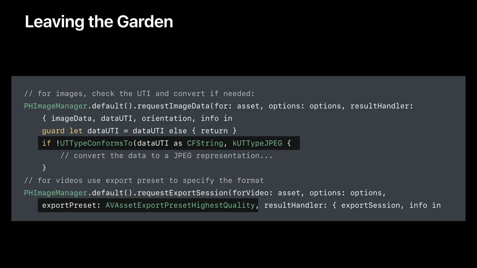If you do choose compatibility over features, you can ensure format compatibility by specifying the output format explicitly. For images, you can just check the UT type that you get and see that it conforms to, say, JPEG, and if it doesn't, explicitly convert it. With videos, you can always force compatibility by requesting an export session with a preset that you know will deliver H.264, such as preset highest quality.